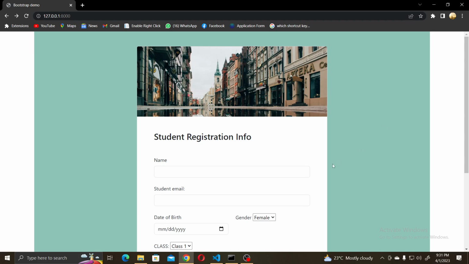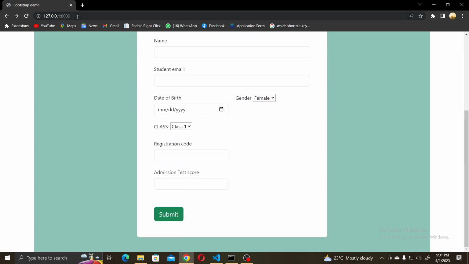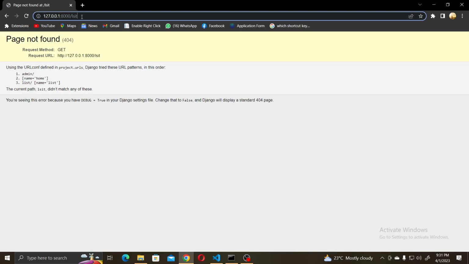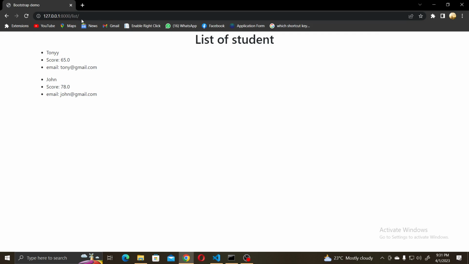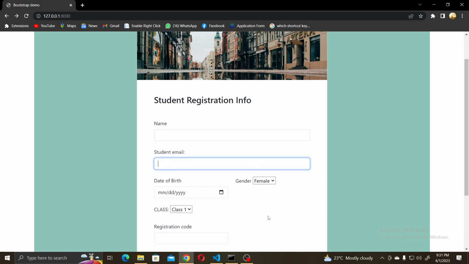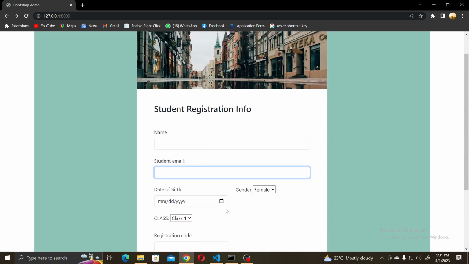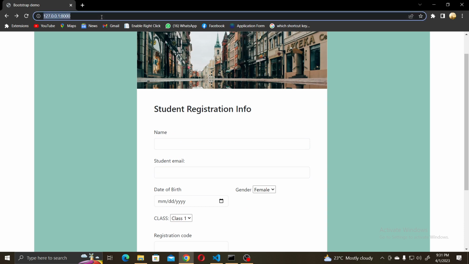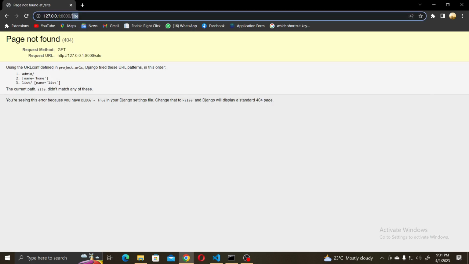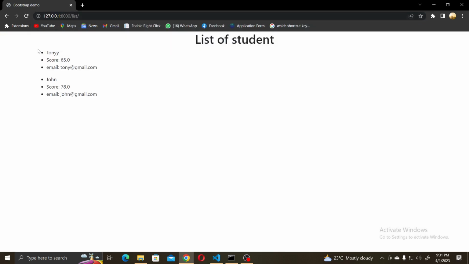So in the previous video, I showed you how you can create a student registration information form and show it in another web page, like a list. You can see the name, school, and email, and here you also input the name, student, and email, fill this form, and then submit. And in this video, only an authenticated user can see this list. Otherwise, any user cannot see this list. So how can we do that?